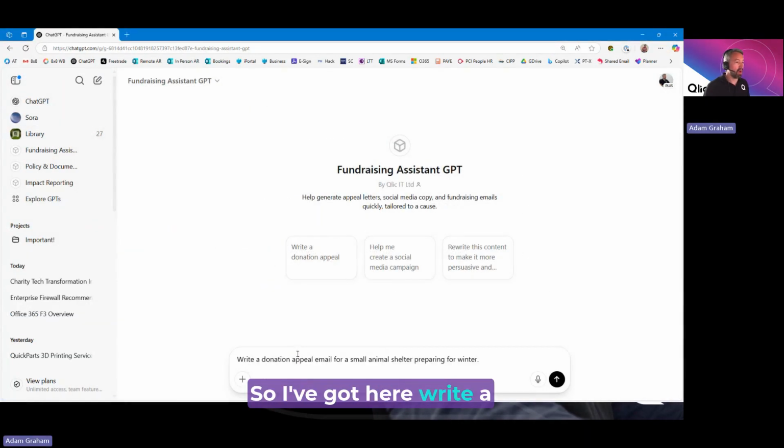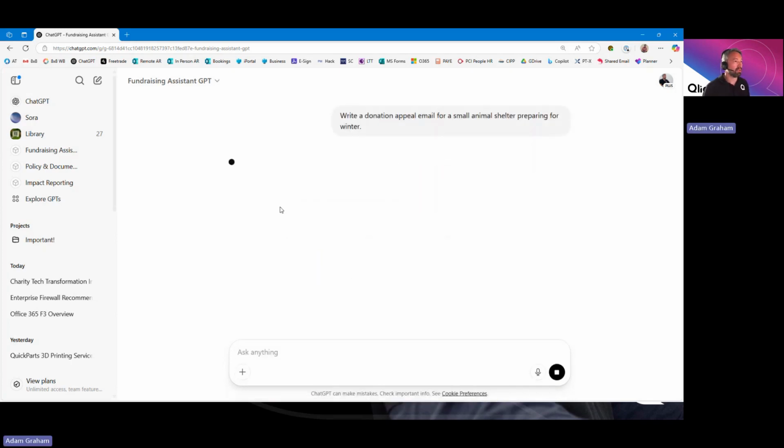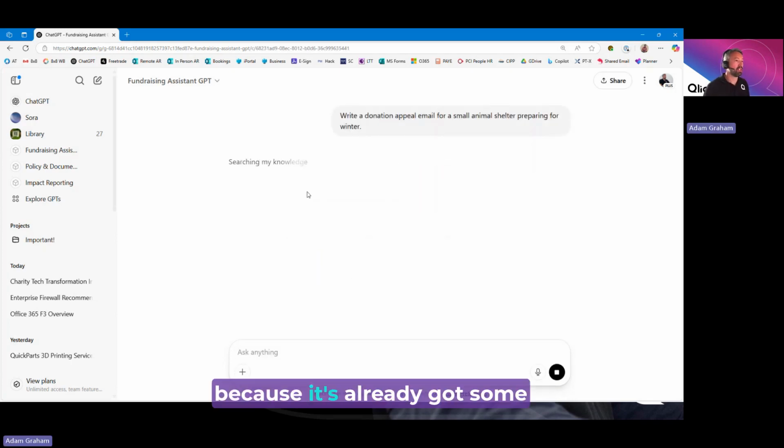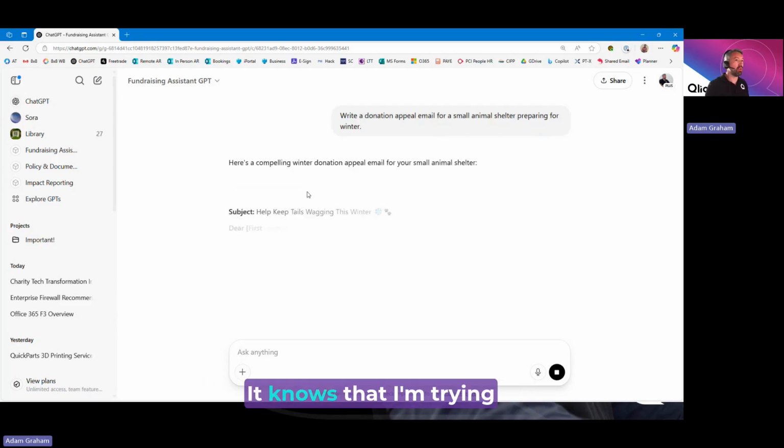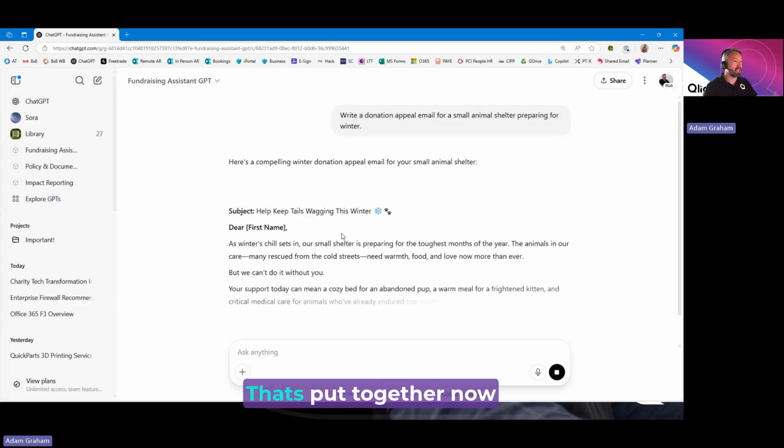So I've got here, write a donation appeal for a small animal shelter preparing for winter. So again, you could have already provided it context on what your charity does and how it works. I've only given it some basic knowledge at the start, but you can give it as much as you want. But because it's already got some knowledge and some context, it knows that I'm trying to do it for fundraising assistance. So this is an email that's put together now.